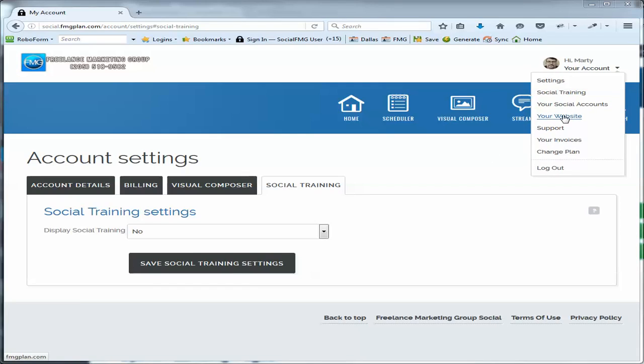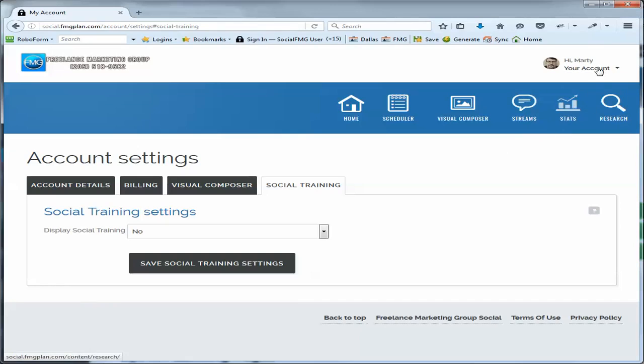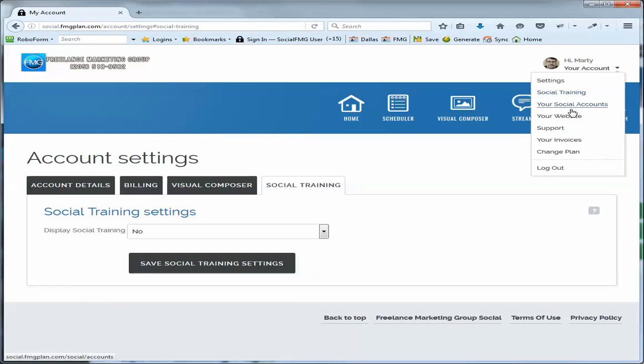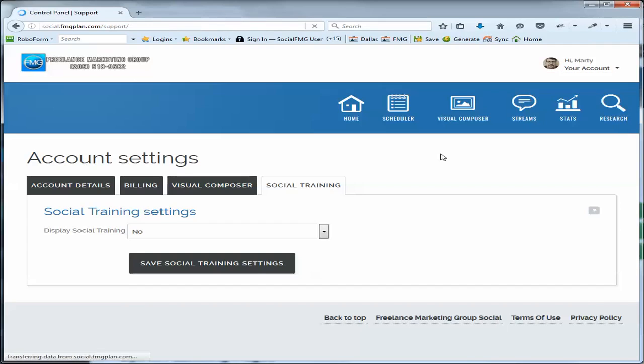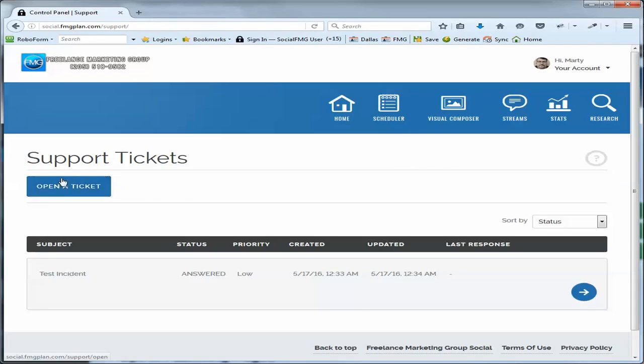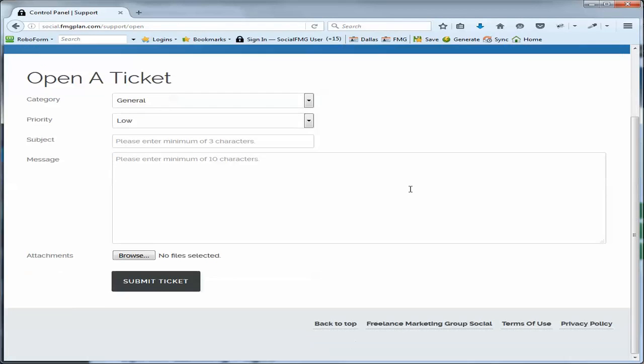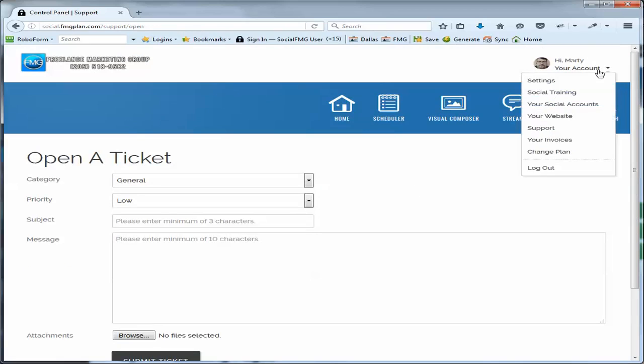But if you said yes, it'll actually give you tips and tricks along the way within the interface. You can define your website, or I'm sorry, you'll see my website, but for you it would show your website. We have a support ticket system built in, so if you have any trouble with the interface, feel free to open a ticket. You can see where I did a test one, but feel free at any time to open a support ticket, and we'll get to your question as quickly as we can.